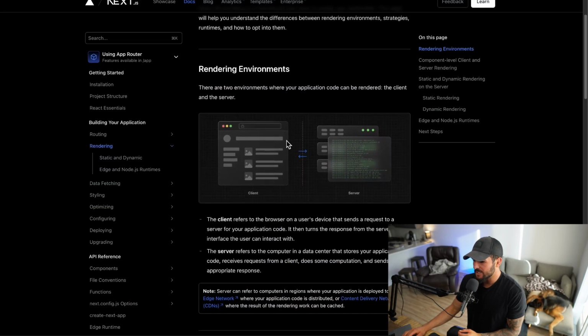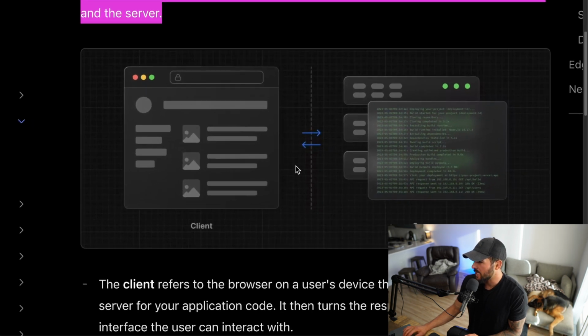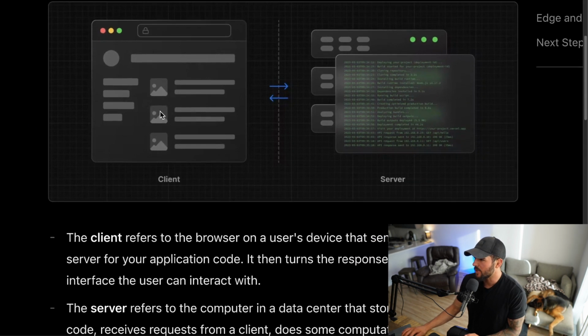But before we get to React server components, I think it's important to understand the client server model when it comes to web development. Here on the Next.js docs, they have a great rundown of these server components, and I definitely recommend it as supplementary material. They discuss the different rendering environments and how there are two environments where your application code can be rendered, the client and the server. They show this nice little graph here of the client on the left and the server on the right.